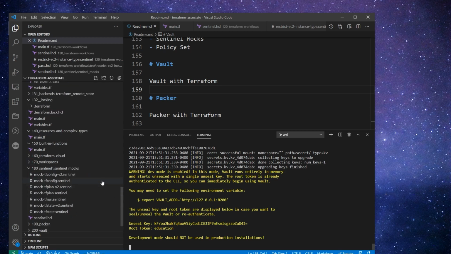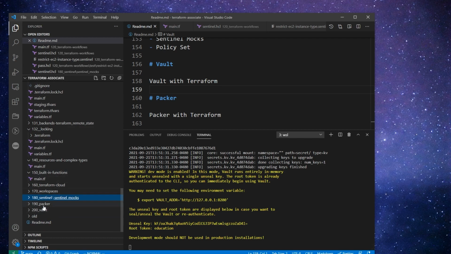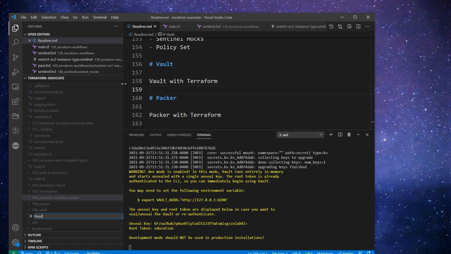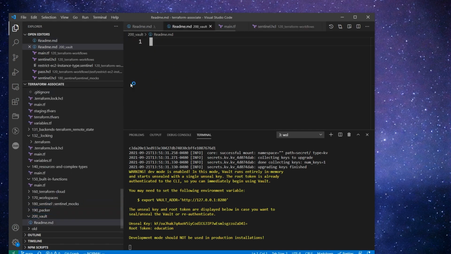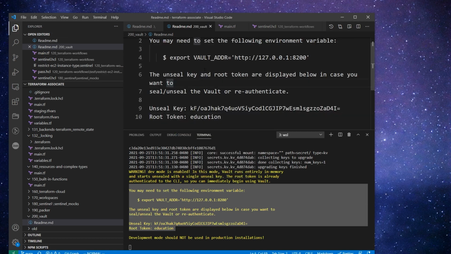So what I'm going to do is create a README file in our Vault here. So we'll just say new file, README, because I just want to dump this stuff. Of course, you should not share these with anybody, but I just don't want to forget these while we're working through this. So I'm going to go ahead and copy that, and we'll go ahead and save that.